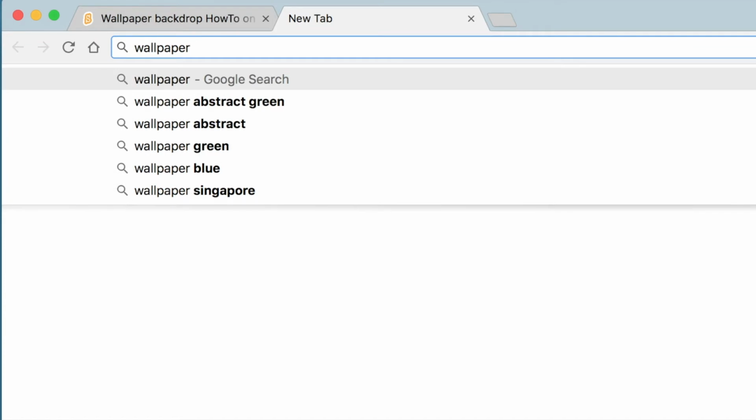I'm using the word wallpaper for two reasons. First of all, it gives me a high resolution image, and second, it's going to give me an image that is landscape, not portrait. The second word I'm going to use is abstract.